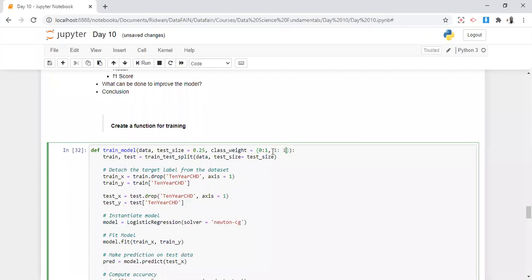So this is to tell you that the two classes are balanced. Class 0 is 1, class 1 is 1. They are balanced, so use the same ratio. So I'm going to set the default.